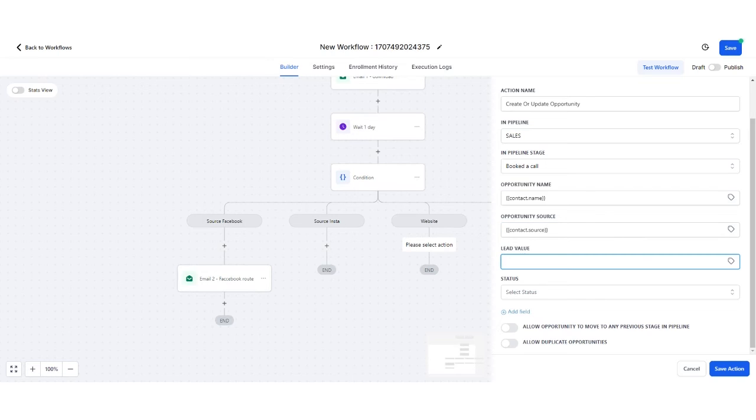And then lead value, if I want to give this a value, so moving them into book a call, I know to me they are worth £1,000. So I'm going to add that there, and then I'm going to turn this to open. You always tend to need to have a status when you do a move opportunity. You need to give them a status, and generally it is always set to open. A couple of buttons down here allow for duplicates and remove and move in any previous stage.